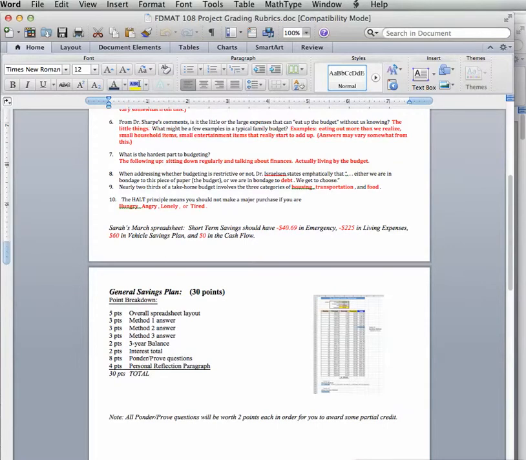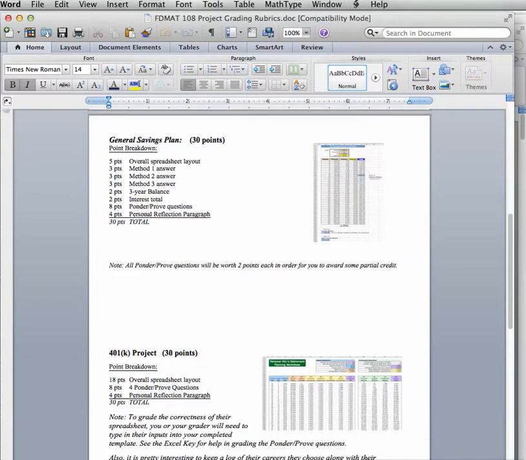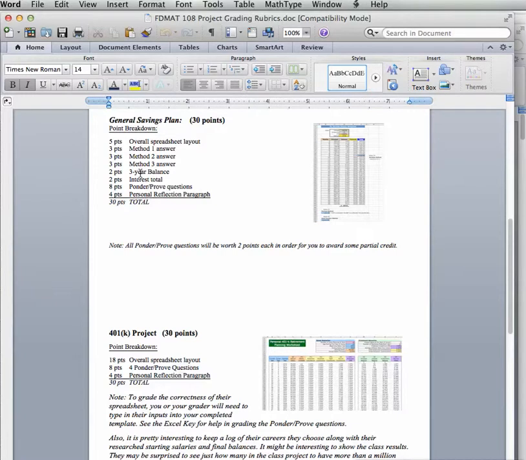And also at the very bottom I've got some results that they would need to have on their March spreadsheet for Sarah Hilliard's case study. The general savings plan is pretty straightforward. A lot of flexibility there just to make sure their three methods match up, and then you've got some ponder-proof questions that are worth 2 points apiece. Generally speaking, we've placed 2 points on each ponder-proof question so that gives you some flexibility of giving them a 1 out of 2 for attempting, so that their points stay relatively high.